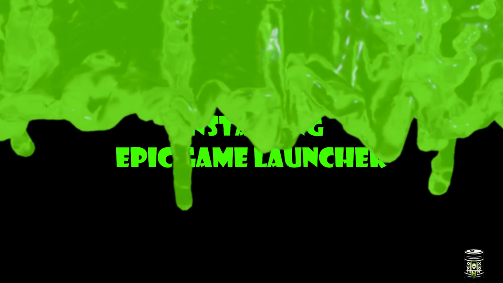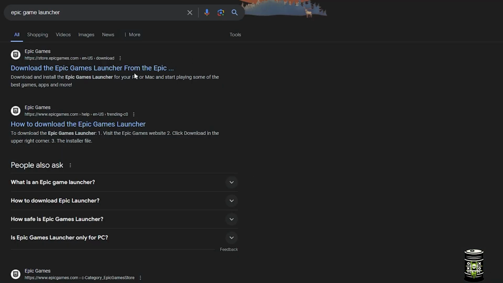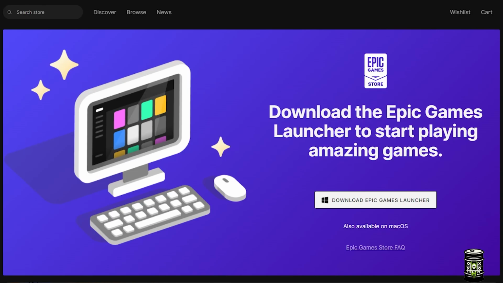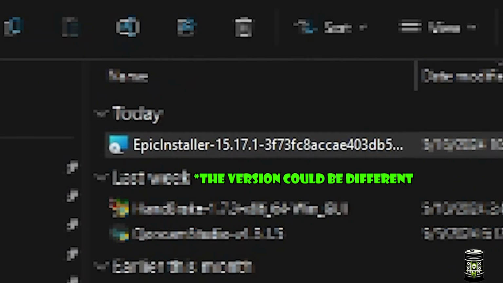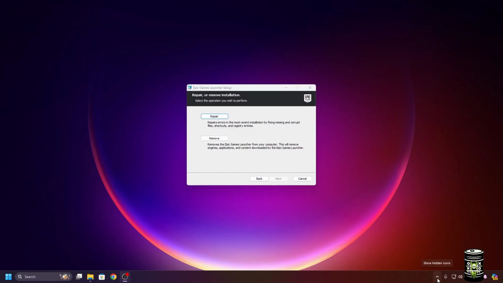First, we need to install a version of Unreal Engine. We can do this through the Epic Game Launcher. Using your favorite search engine, find and download the launcher. Open the downloaded file to install. I've already installed it, so mine looks different. If you are installing for the first time, just keep clicking Next until the installation is complete.